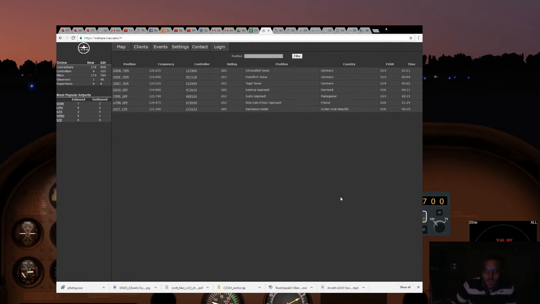So if you go to the IVAO web page, it's right here. So if you go there and you click on the ATC, here, I'll go to that so you can see. Okay, so if you go to clients, ATC, you can actually see where all the controllers are located. So we have 1, 2, 3, 4, 5, 6, 7 airports where there is ATC. And here's all the time they've been on. So Germany, Denmark, Madagascar, France, and Saudi Arabia.